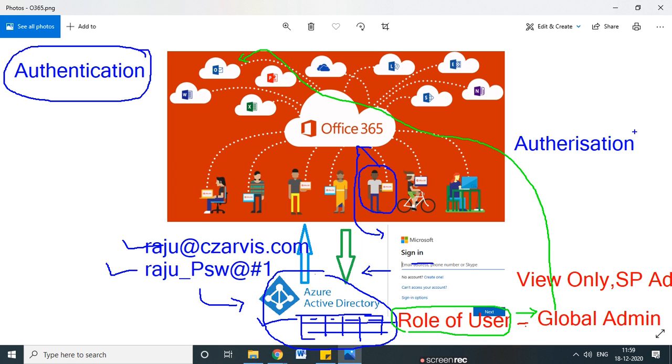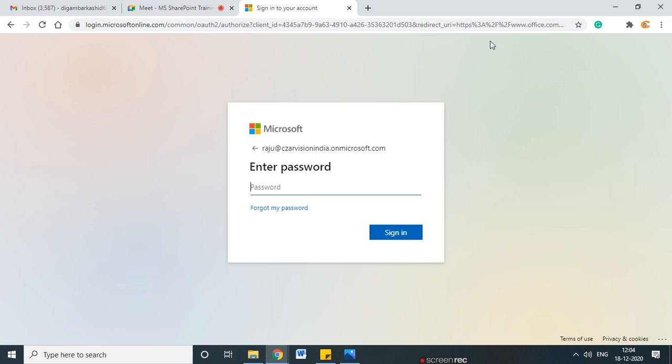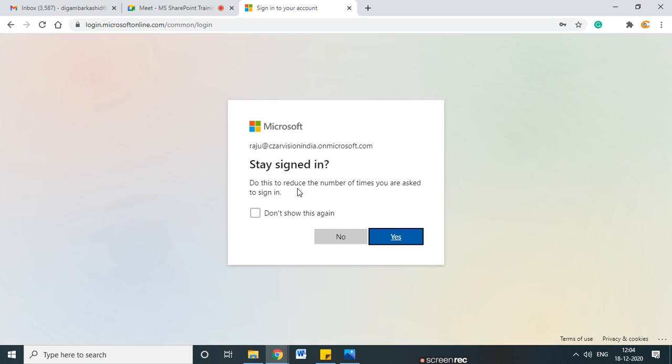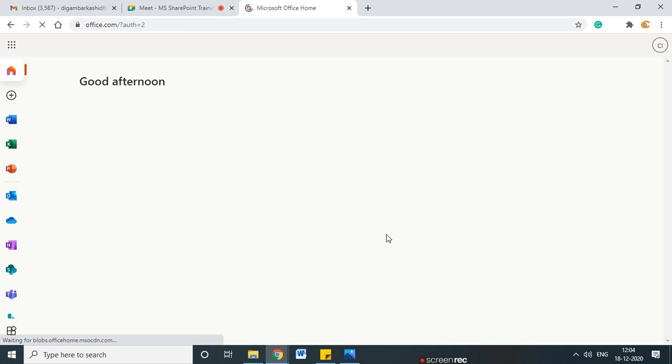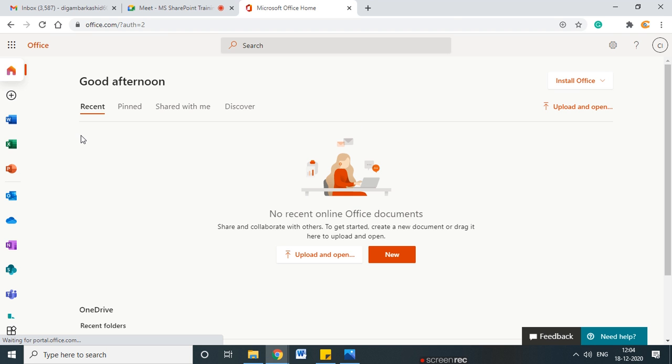Now moving ahead. I go here and I will enter these details. Now I enter these details and the request goes to Azure Active Directory. It authenticates, then authorizes me, Mr. Raju, and then Raju is able to access.